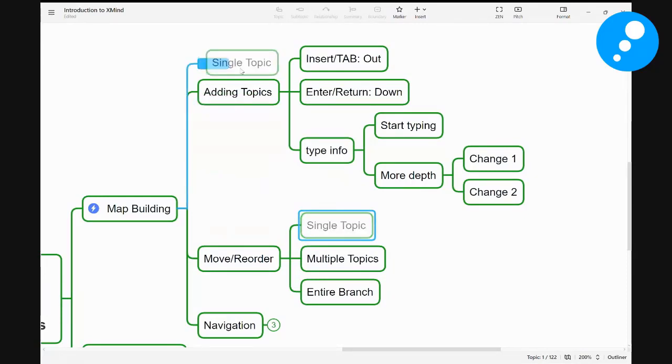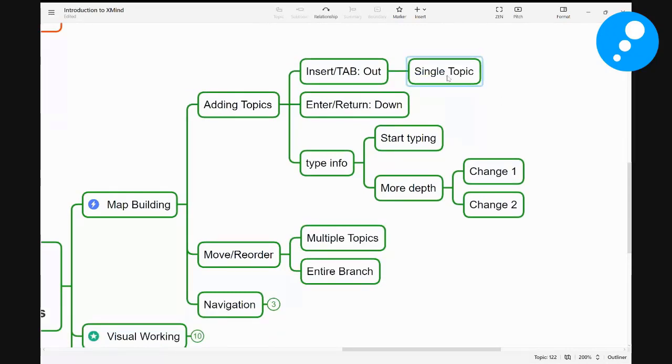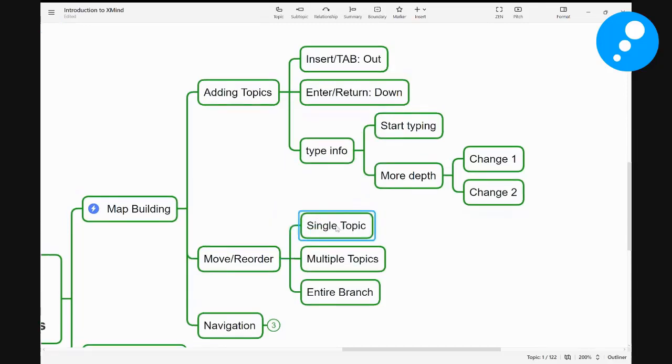You'll see this kind of blue line that appears. That's Xmind telling us where the topic is going to attach when I release my mouse. So if I release the mouse there, you'll see that single topic has gone there. If I click on that, hold my mouse again, I can bring that back down to where it was before.